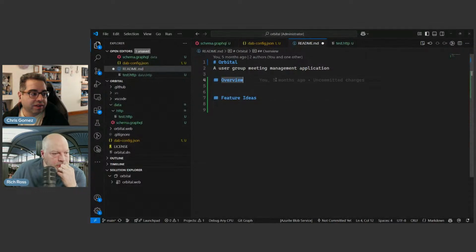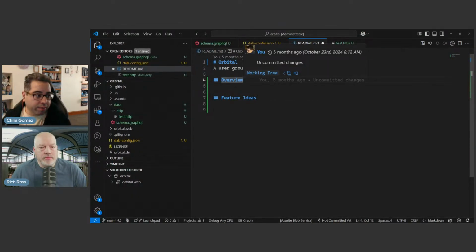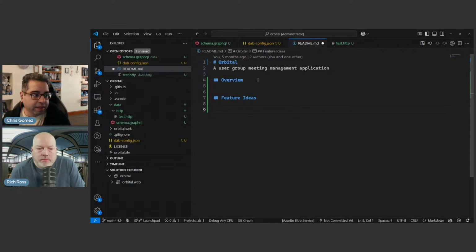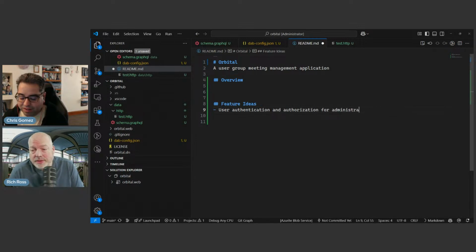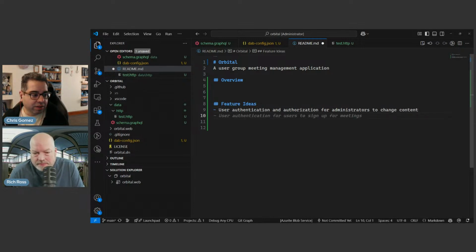Okay. So as you saw in the repo, all we really have is just this README that says it's a user group meeting management application. And then if I do nothing more than click overview, or at least a second ago it did it, it's a little camera shy. Oh, how weird, because it even said user authentication and authorization for administrators, so we have different roles to change content. But that's not really what I was looking for. I mean, I guess that's not wrong.